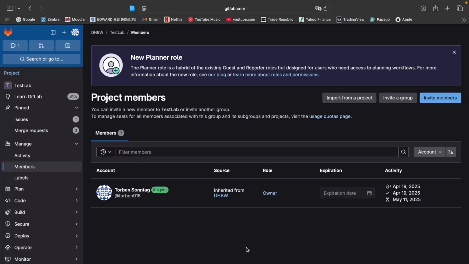Another really useful tool would be to manage your members. Sadly, I'm alone in this project, but usually you would see a list of members right here, and as the owner I can edit the roles and permissions they have. So for example, someone with a guest role can only view the project, someone with a reporter role can view and comment on issues, and a developer can do basically all the work like pushing code or managing branches and working with the merge requests I showed you. And lastly, me as the owner, I have full control over the whole project and I can manage my members.